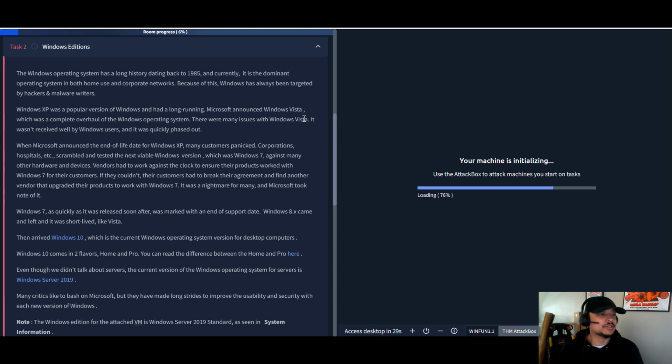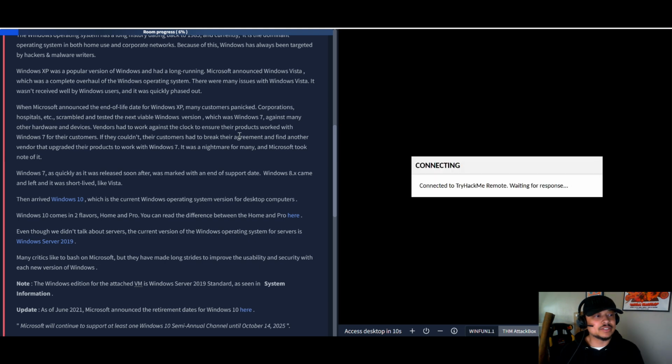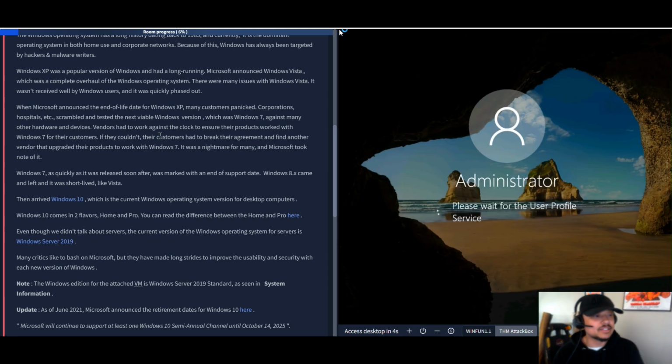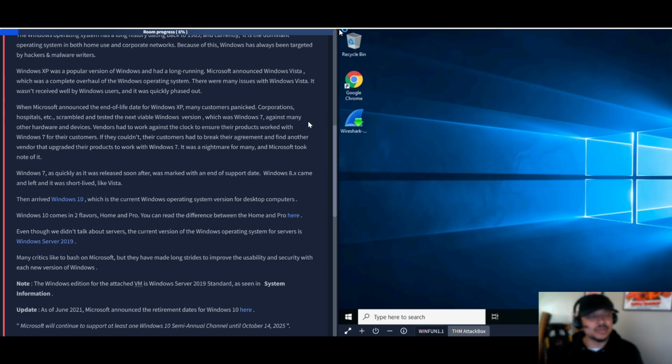Why not? Windows XP was a popular version of Windows and had a long run. Microsoft had announced Windows Vista, which was a complete overhaul of the Windows operating system. There were many issues with Vista and it wasn't well received by Windows users. It was quickly phased out. When Microsoft announced the end of life date for Windows XP, many customers panicked. Corporations, hospitals, etc., scrambled and tested the next viable Windows version, which was Windows 7, against other hardware and devices. So then vendors had to work against the clock to ensure their products worked with Windows 7 for their customers, and they couldn't. Their customers had to break the agreement and find another vendor that upgraded the products to work with Windows 7. It was a nightmare for many, and Microsoft took note of it.